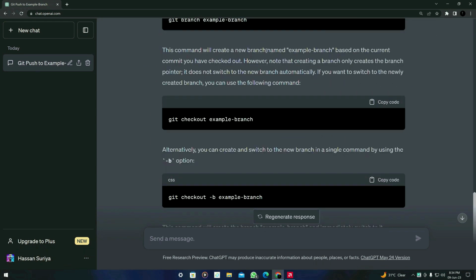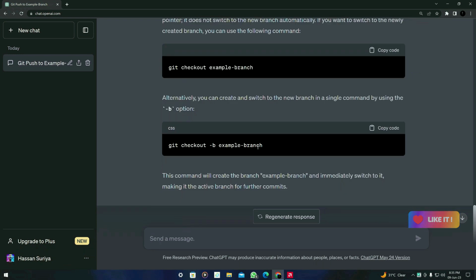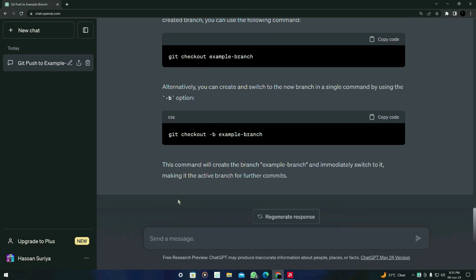What if you want to switch to the new branch? Then you have to use this command. However, note that creating a branch only creates a branch pointer. It does not switch to the new branch automatically. So if you want to switch to the newly created branch, you can use the following command. It will automatically redirect you to the example branch after creating it. There is also an alternate command which creates and switches to the new branch in one step. So you can use one of them. Let's move forward to the next instruction, which is about switching branches.